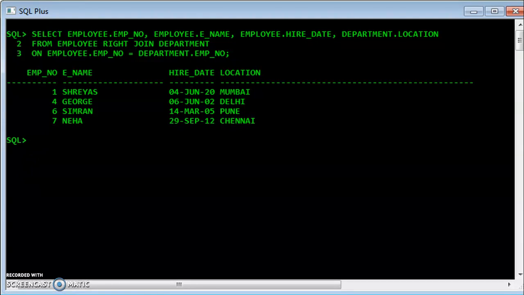Just see the difference between both the queries. Both are right joins, but here we have written employee on the left hand side and department on the right hand side, so we got only 4 entries. In the previous example, department was on the left hand side and employee was on the right hand side. At that time, since it is a right join, all the records from the employee table were there. So we had almost 9 entries there.